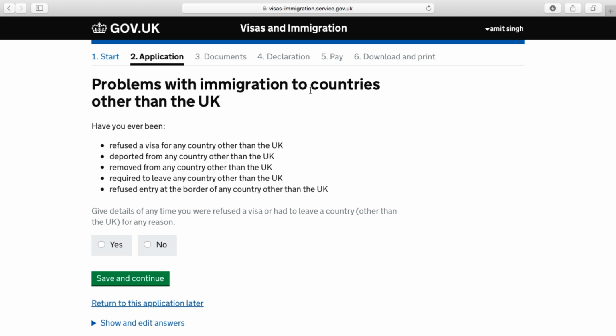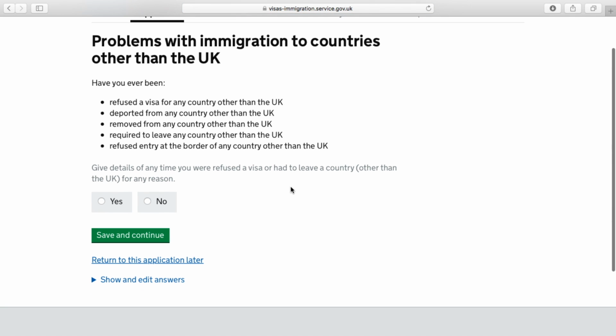Problem with immigration to countries other than the UK. This is for if you have been detained or deported from any other country. You can read and tick accordingly yes or no. So for me it is no. Save and continue.